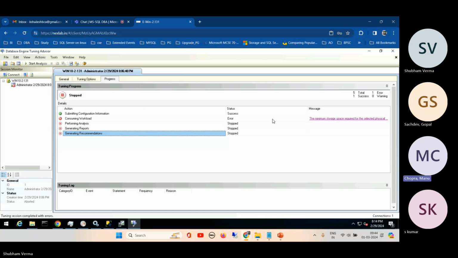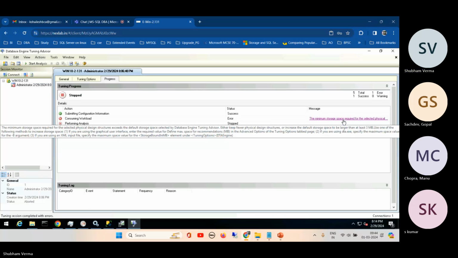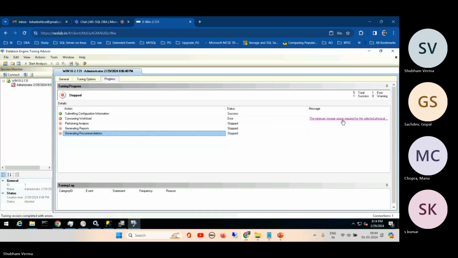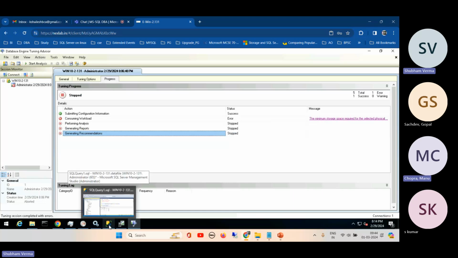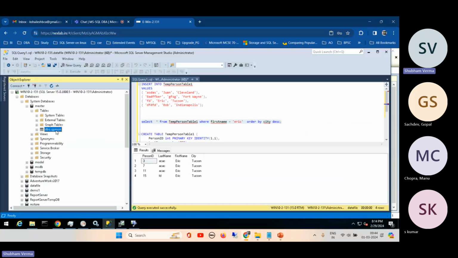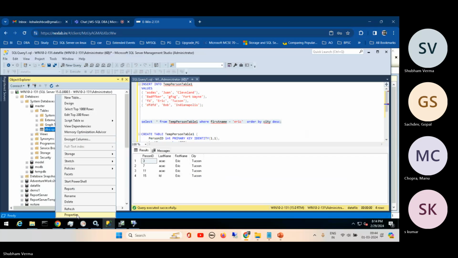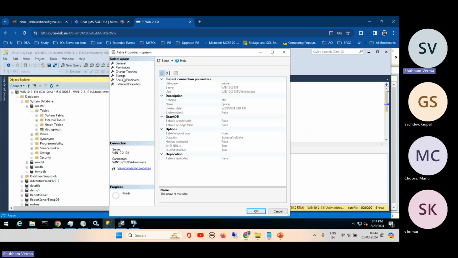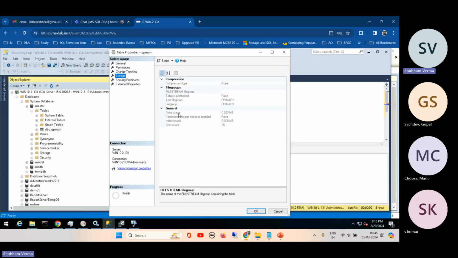But there shouldn't be any minimum requirement. Maximum requirement is fine. See here, space required is in MB, and we have it in KB. That's why. The minimum storage space required is in MB. See the details here: the table size is only in KB, basically.